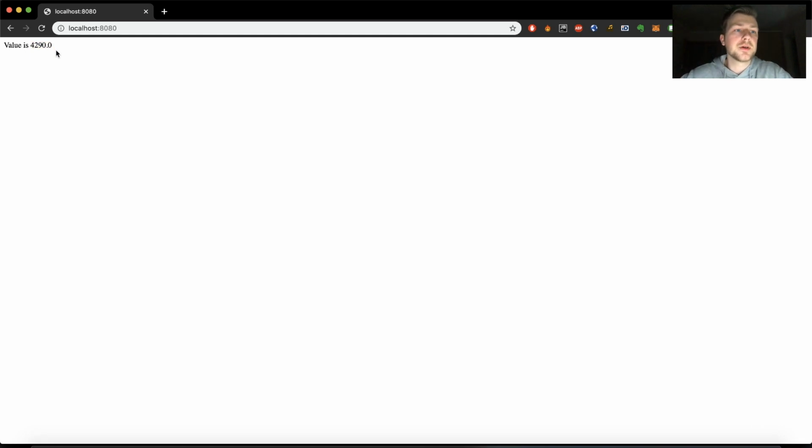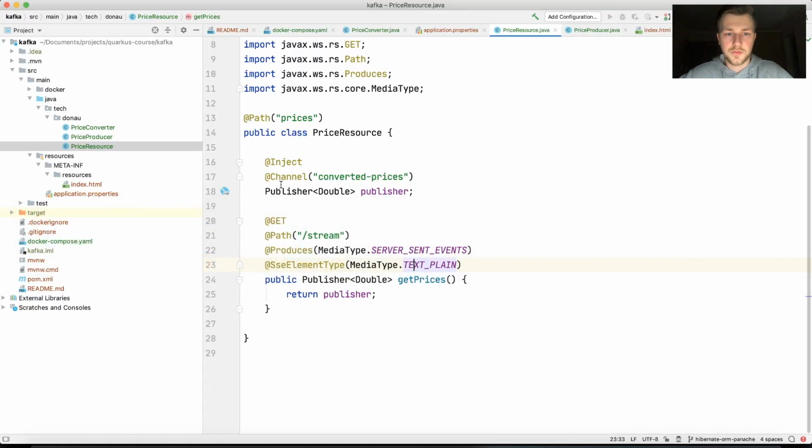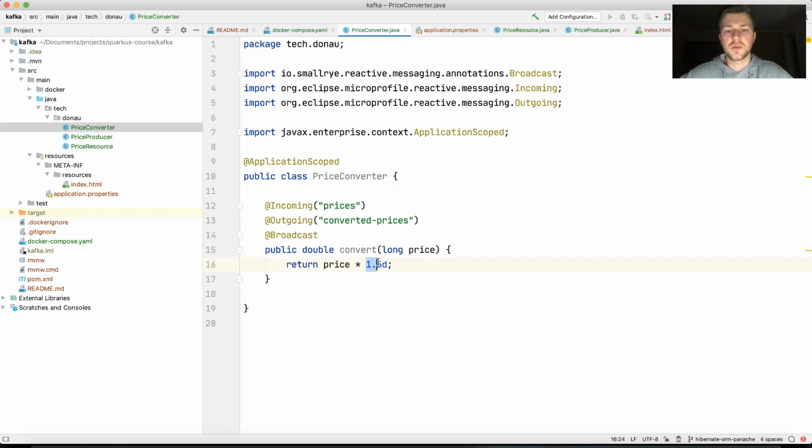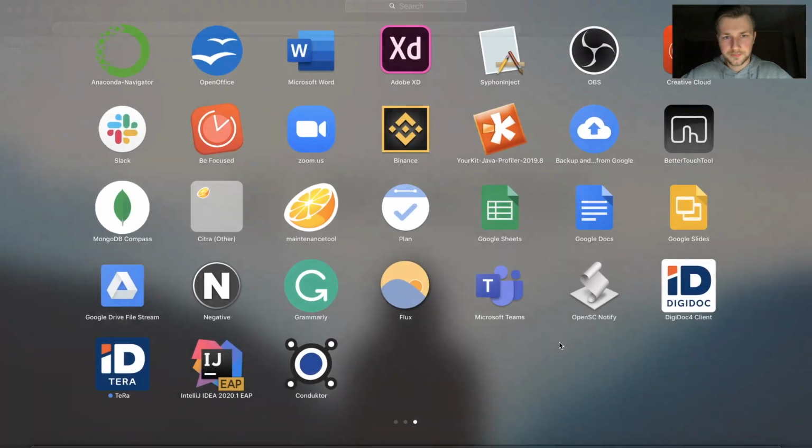each time. So you can see that it's now 2000. The previous one was 400. So every 5 seconds you can see that we receive some random number which is around 4000, right? And we also double it, if you can see it from the converter. So it's multiplied by 1.5. So every price here is multiplied by 1.5.